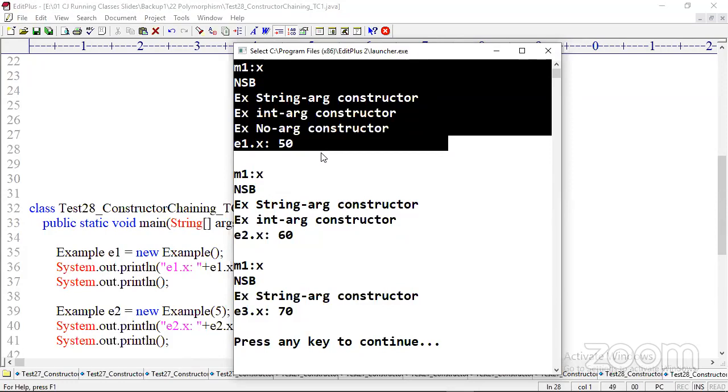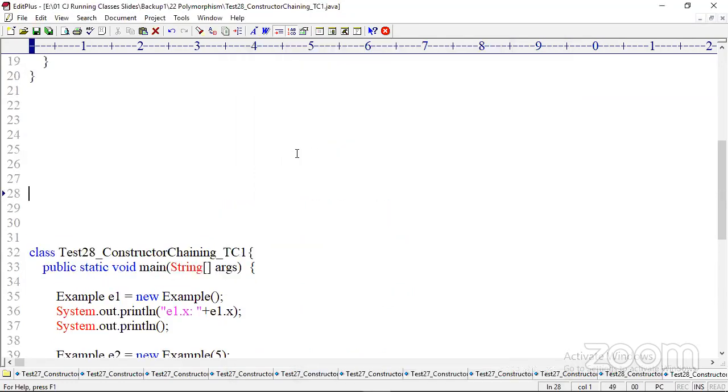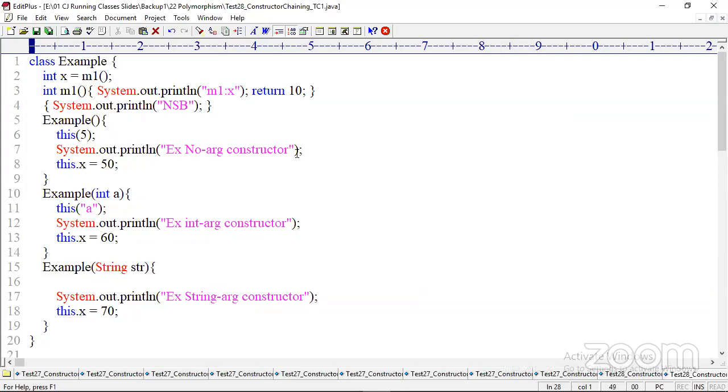Then shall I ask one question finally? While discussing the non-static members chapter, I told you one point. Whenever you want to write logic common to all constructors, if you want to guarantee executing some logic only once, common to all constructors, write that logic in the constructor. All are catching my point?